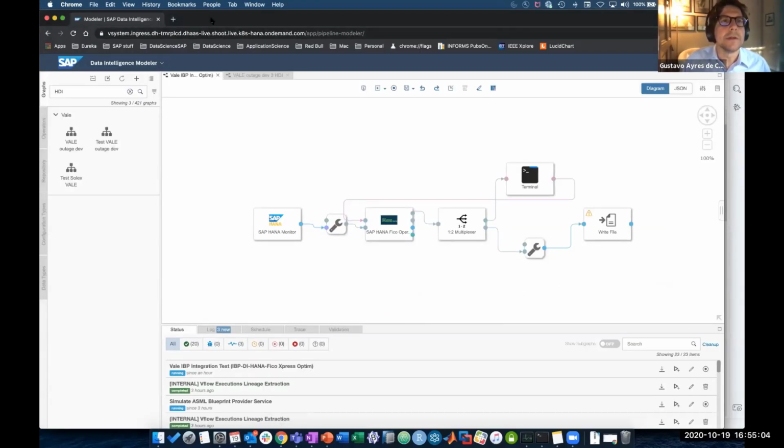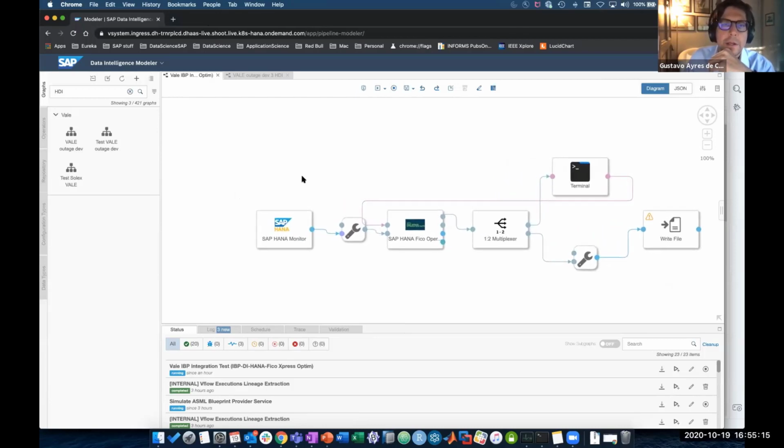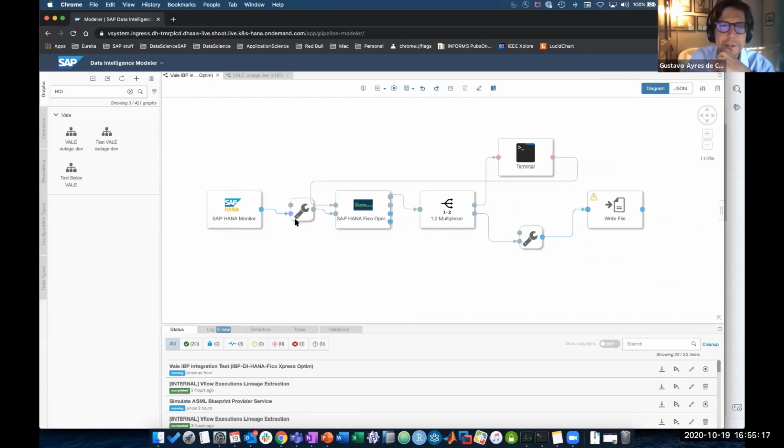So let me then show you. This is what the framework looks like, or the DI, the data intelligence looks like this. Hopefully it's not too small to be seen. But this is a pipeline in data intelligence. So that's the pipeline that we are using here for the demo. We are on this simplified framework.